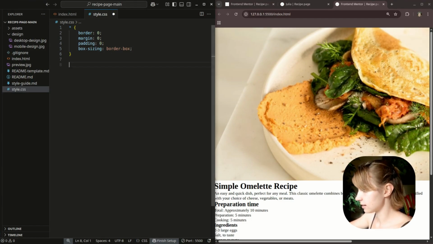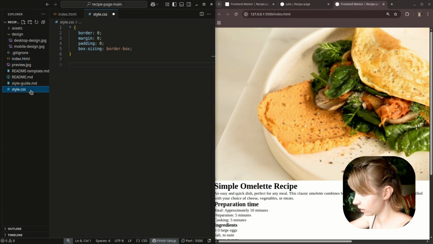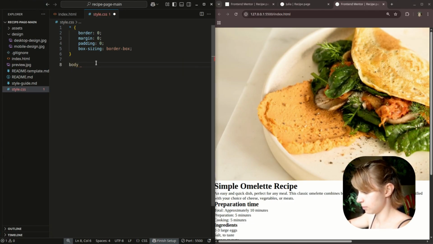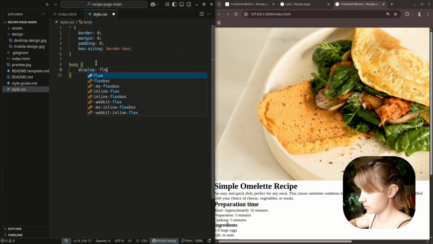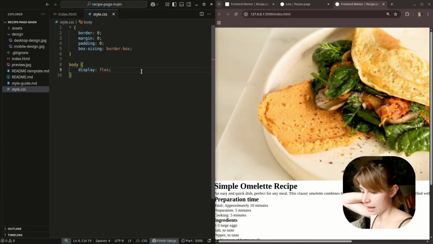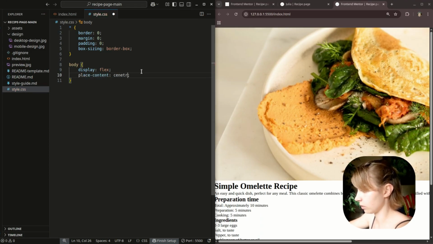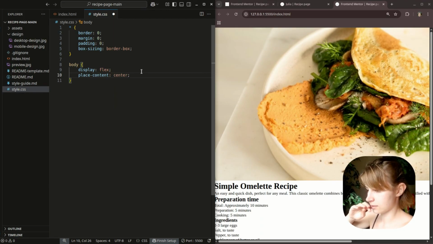Okay, so for the index HTML, let's take a look at what we're doing here. We've got the body, we've got the container. All right, how do we want to go about this? On my body, I'm just going to do a display of flex. This is basically a way of ordering our content and the components on the page. Then I'm going to do place content center, and we're going to see what that does.